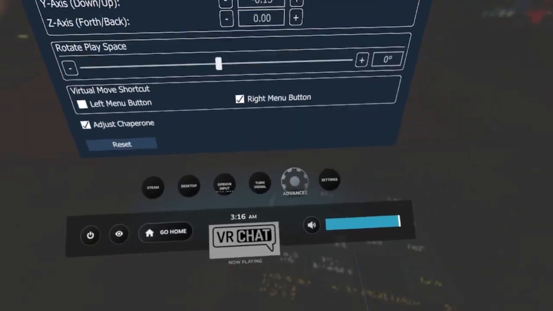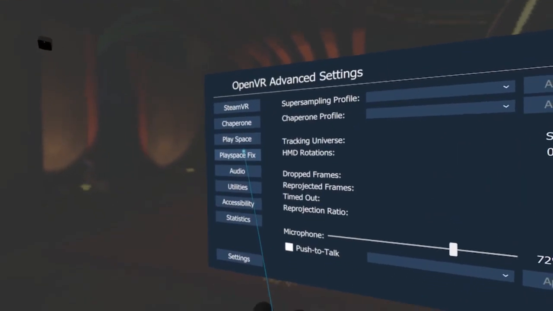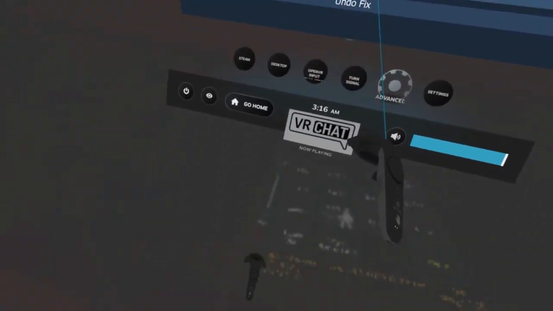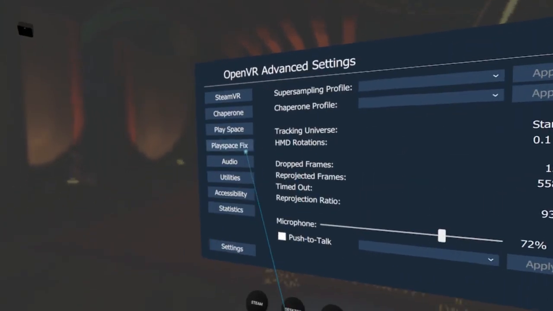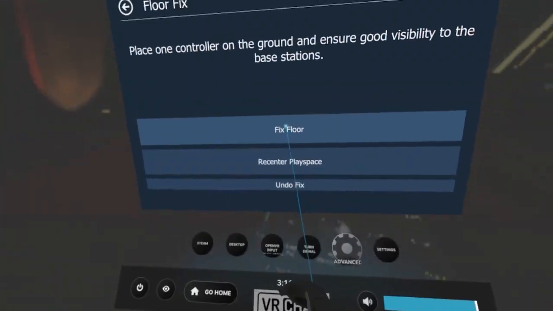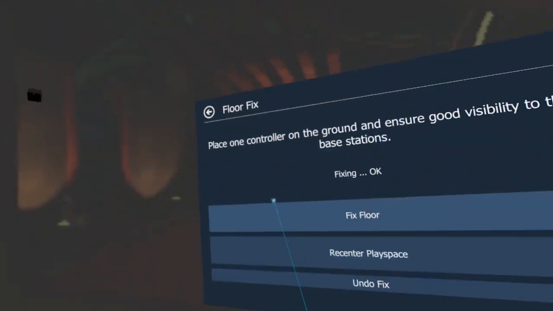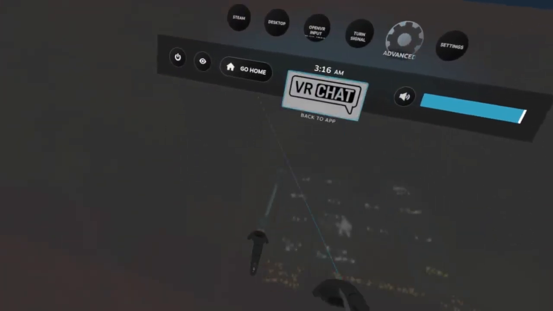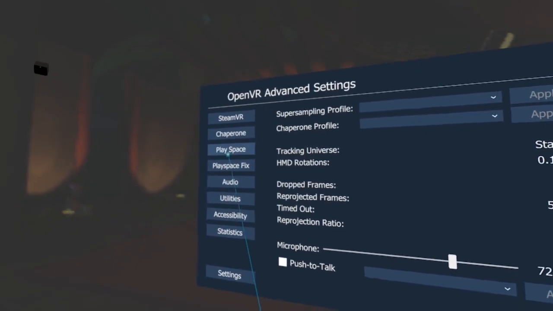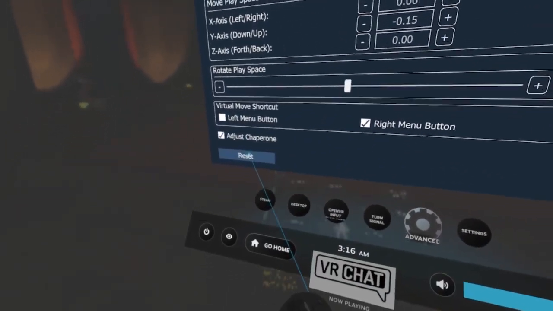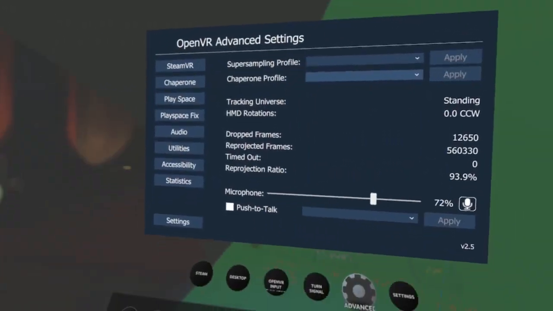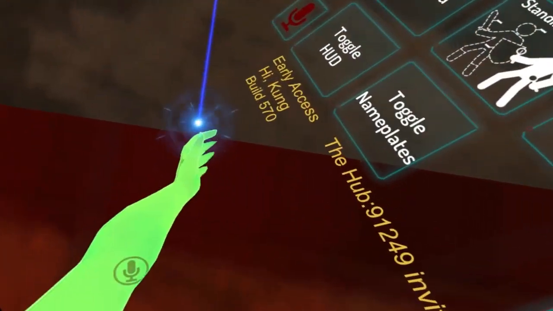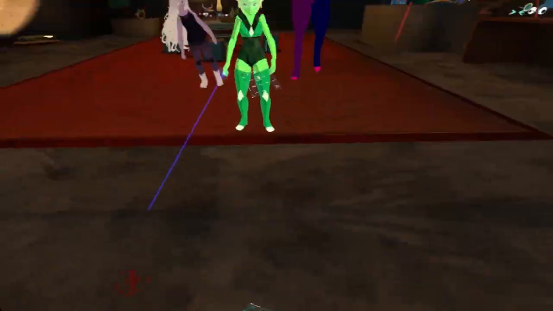controllers on my floor here, and then I go back here to the play space fix, and I do a floor fix with it offset. So I have the offset in here. I'm going to fix the floor. There we go. Now, that controller is on the floor, but at this point, if I reset it back to 0, I'm going to go even more in that direction because it's undoing that. And let me pick up the controller. There we go. Now this is 0.